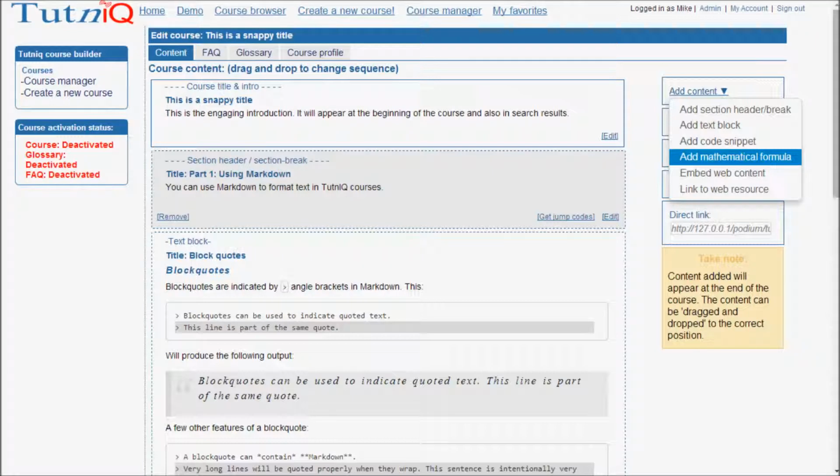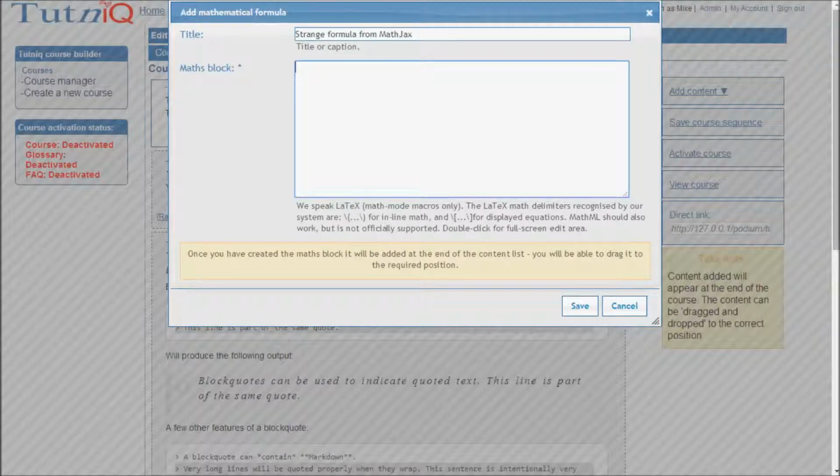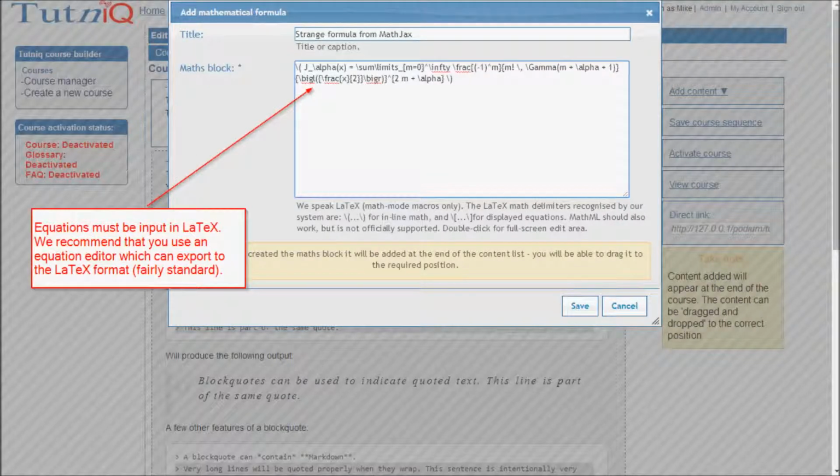Tutnik can also be used to teach maths. Let's add a mathematical equation to our demonstration. The equation must be formatted in LaTeX. Your favorite equation editor probably exports to the LaTeX format. Take note of the bracket delimiters we have used.